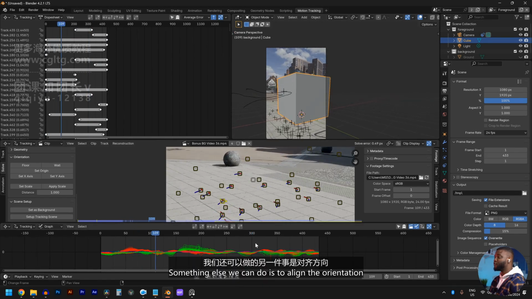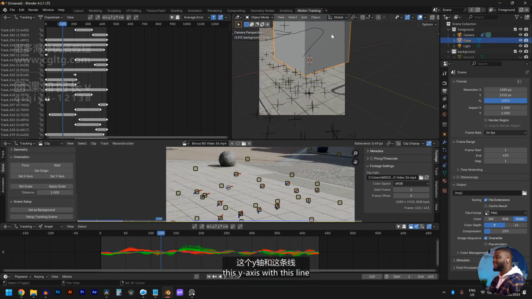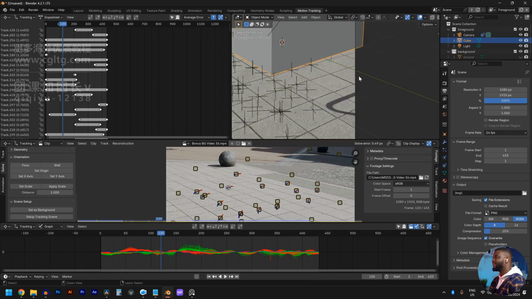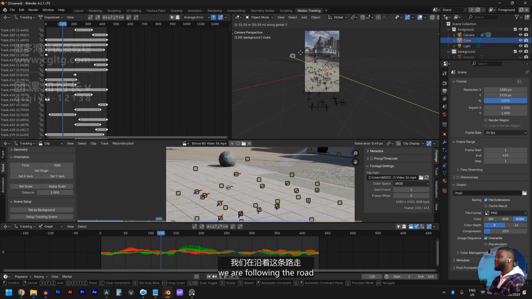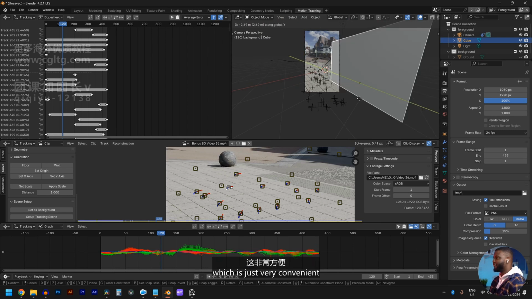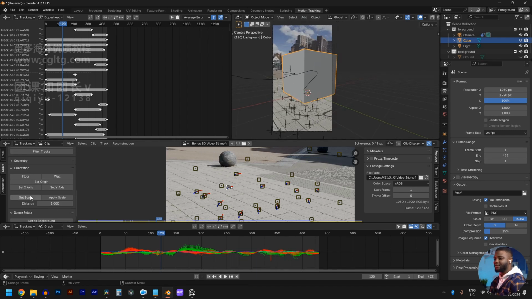Something else we can do is to align the orientation. Click on this one here, set y-axis. You can see the difference. It basically tries to align this y-axis with this line. Yeah, so when we move on the y, G, Y, we are following the road, which is just very convenient. So I think that is all we have to do here. We don't need to set background. We already have the image as the background. We have set scale. We have done all this.